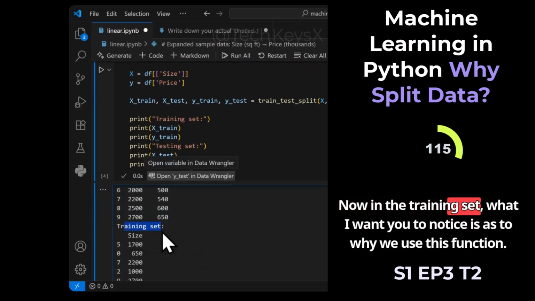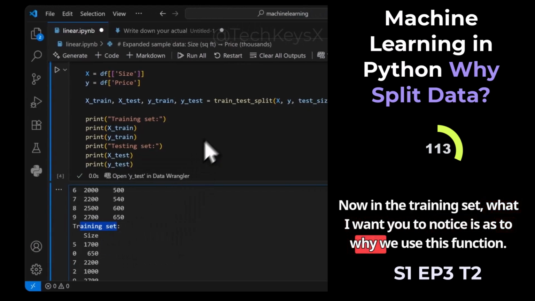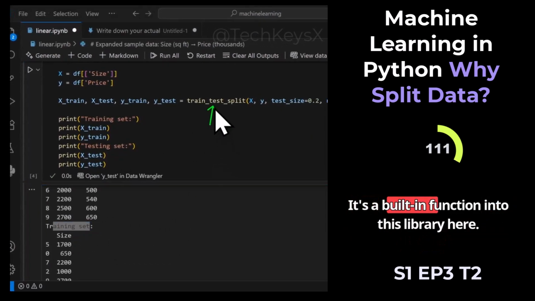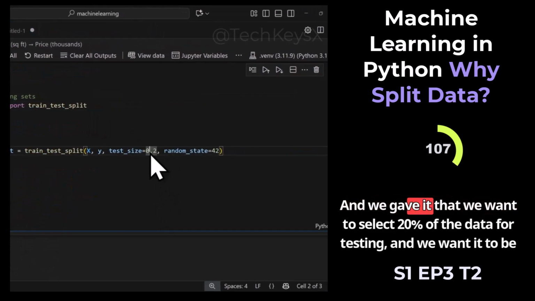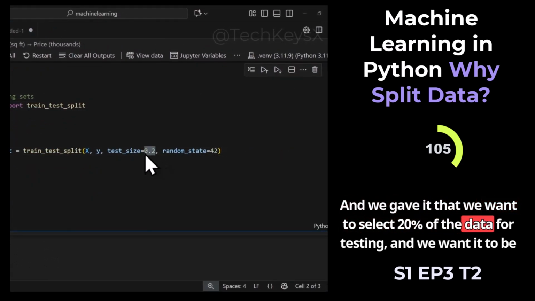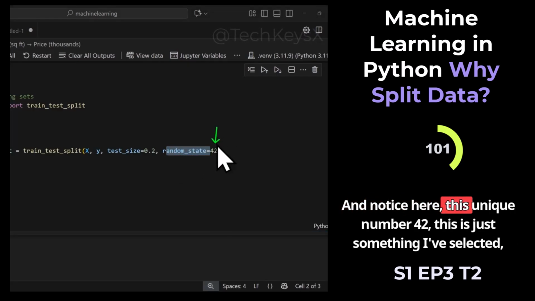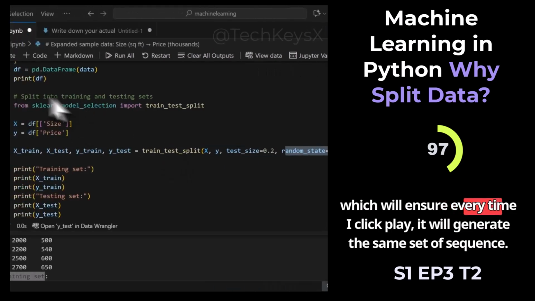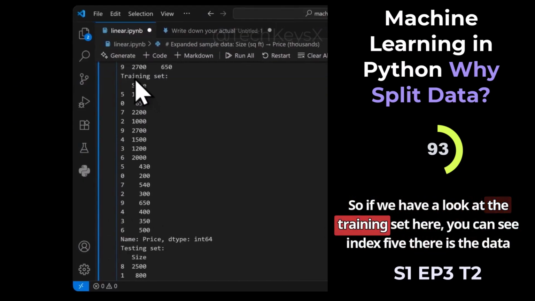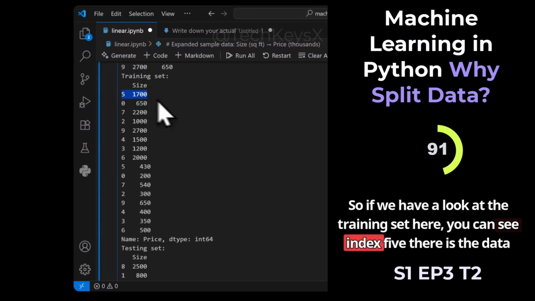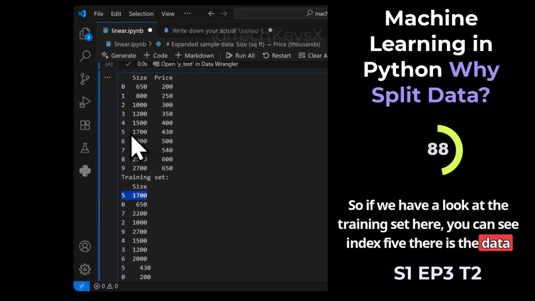Now in the training set, what I want you to notice is why we use this function. It's a built-in function in this library here. So we didn't write any of it, and we gave it that we want to select 20% of the data for testing, and we want it to be random. And notice here this unique number 42. This is just something I've selected, which will ensure every time I click play, it will generate the same sequence. So if we have a look at the training set here, you can see index 5 is the data point that's been selected.